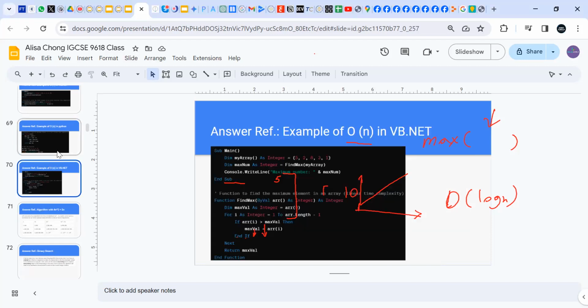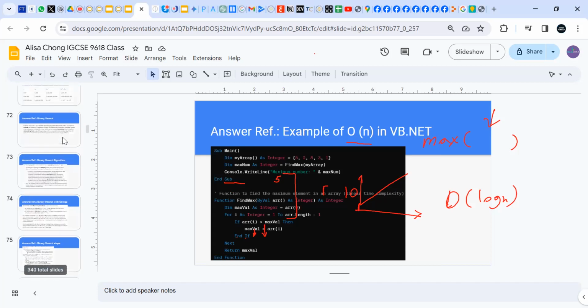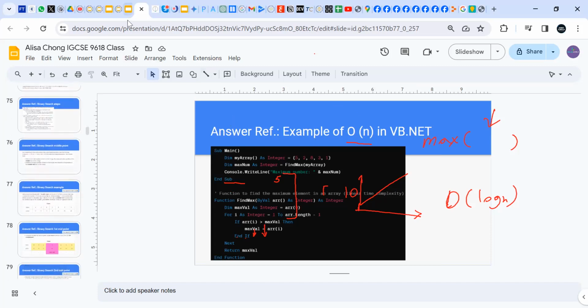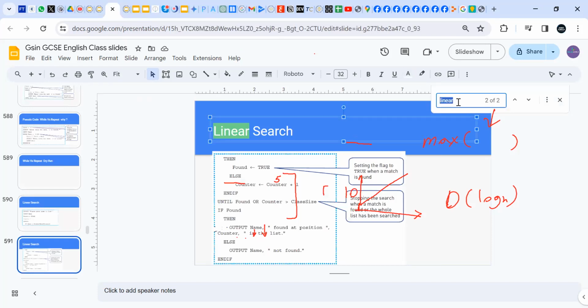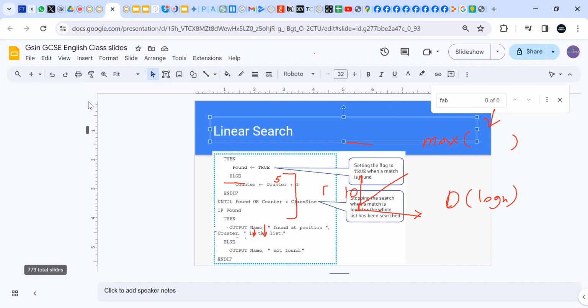And let me see. I want you to also let me see here. Yes, that's yours. Why I cannot search?